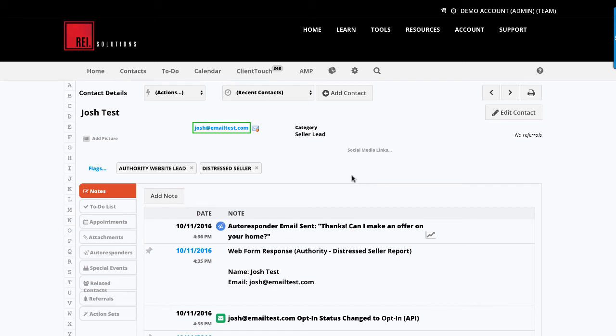Now, we didn't just capture their information. Obviously, we have their name and their email address, but they're also automatically categorized as a seller lead, and they're automatically flagged in your database as coming from your authority website. And they're also flagged as a distressed seller, somebody that's interested in learning more about selling their property fast. Now, all of that happened automatically again with the website out of the box. You don't have to do anything on the back end, and the email automatically triggered, so there's automatic follow-up campaigns built directly into these websites. You can customize these as much as you want, but they are ready to go out of the box.